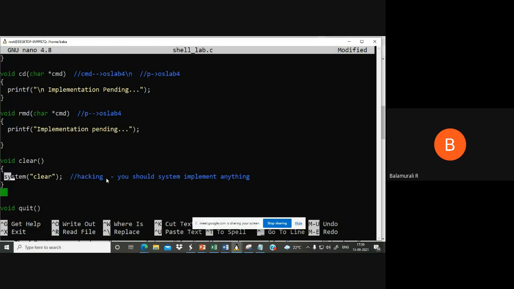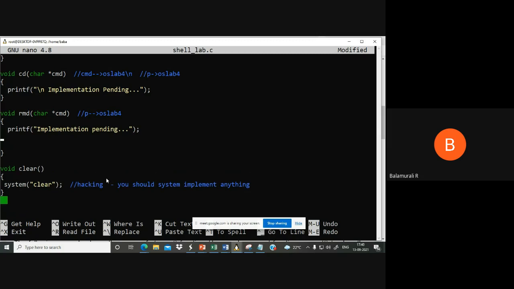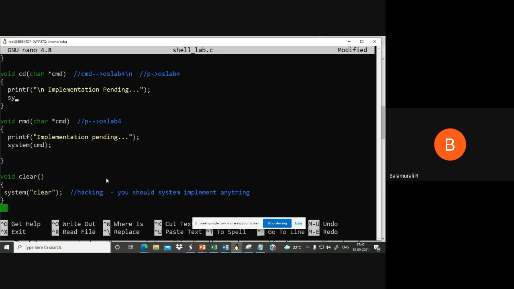Any Unix command can be executed by calling the system function. So only for clear you can use system. I have already given it in the code. Apart from this, for any command, system is not allowed. For example, I can directly execute this command by calling system. I can just do system(cmd). That's it. cmd is to remove the directory, and it will remove that particular directory. So any command can be executed just by calling system, but that is not expected.